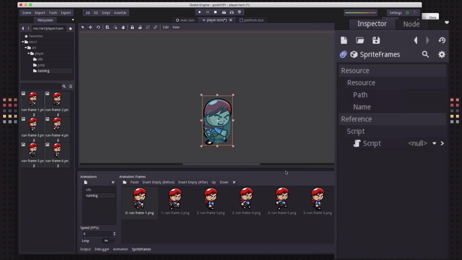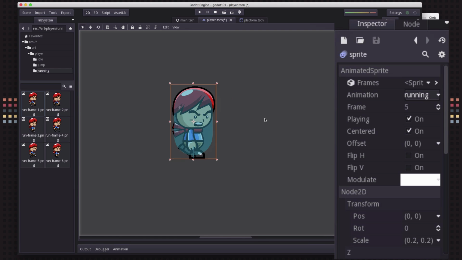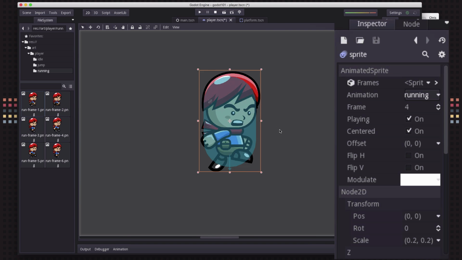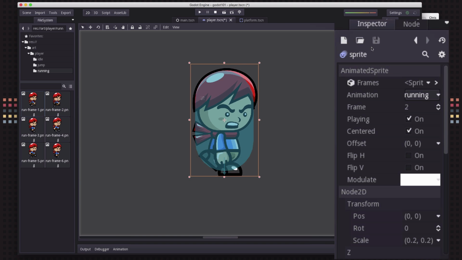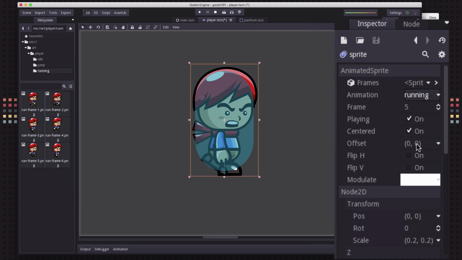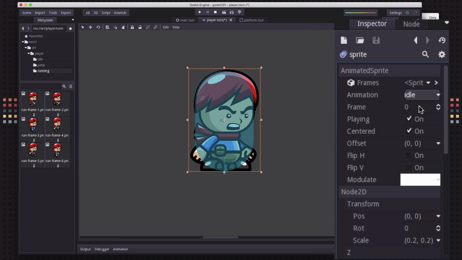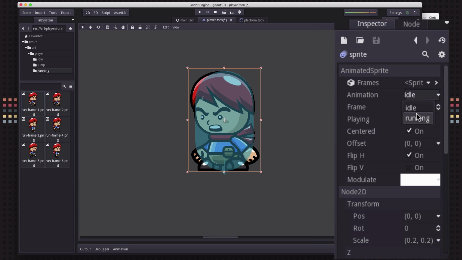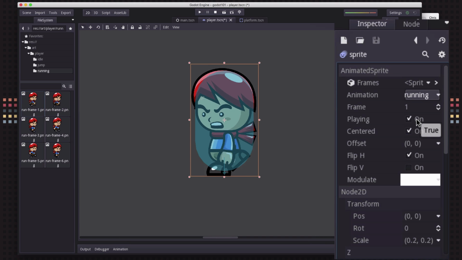So now in our code, what we're going to need to do is tell the animated sprite node which of these animations to play. When we're running, to use this one, and when we're standing still, to use that one. And then we're also going to use our flip H property to change which direction it's running or standing in.